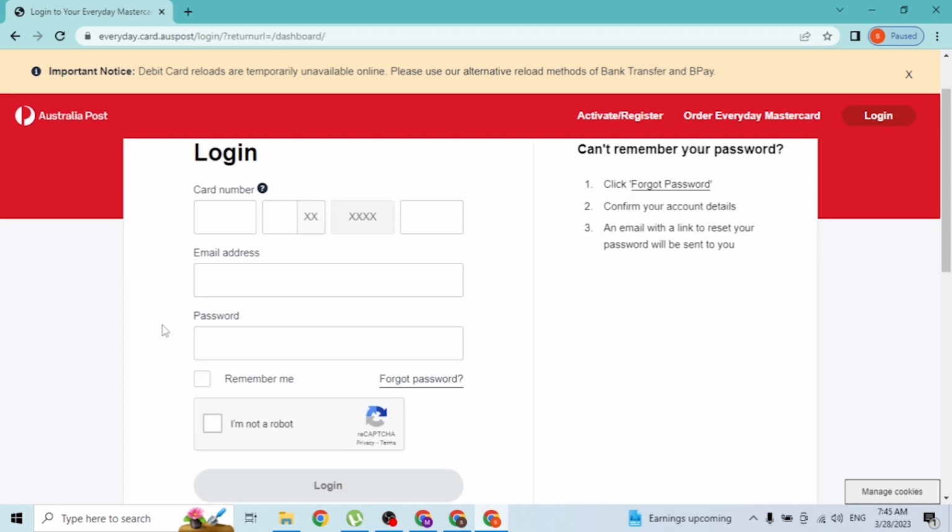Like this. And over here, you'll be required to enter your card number like this, and after that, simply enter your email address with which you have signed up for the AusPost Mastercard. And after that, enter your password like this.